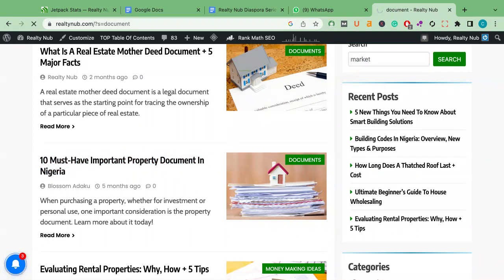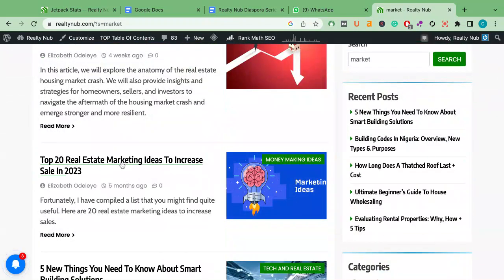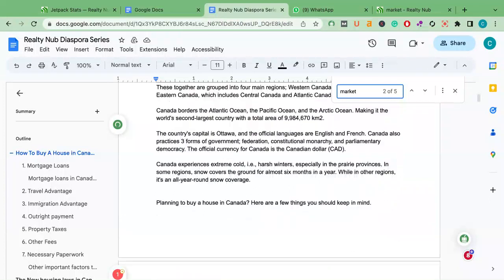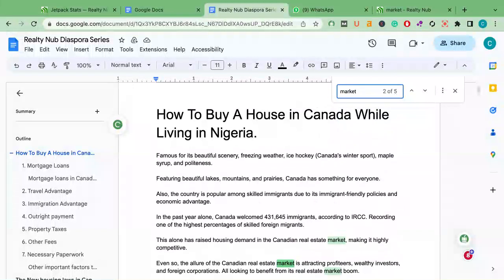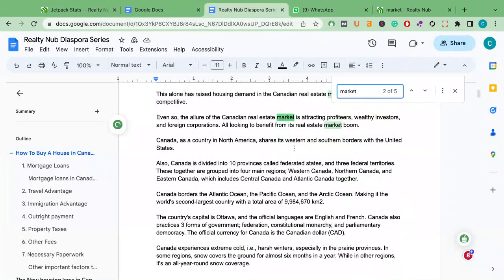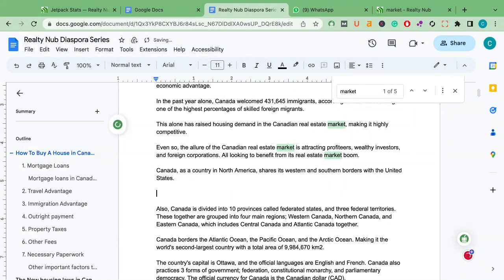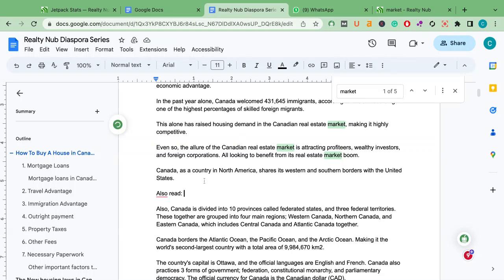Let me just start from market. Real estate housing market crash, real estate marketing ideas. Yeah, so let me use this one. I can still do something if I can't find the exact phrase to use. Maybe around here, since I said market, I can just press enter and say also read. Then instead of copying the link address, I'll just copy the text, use this copy, and paste it here.